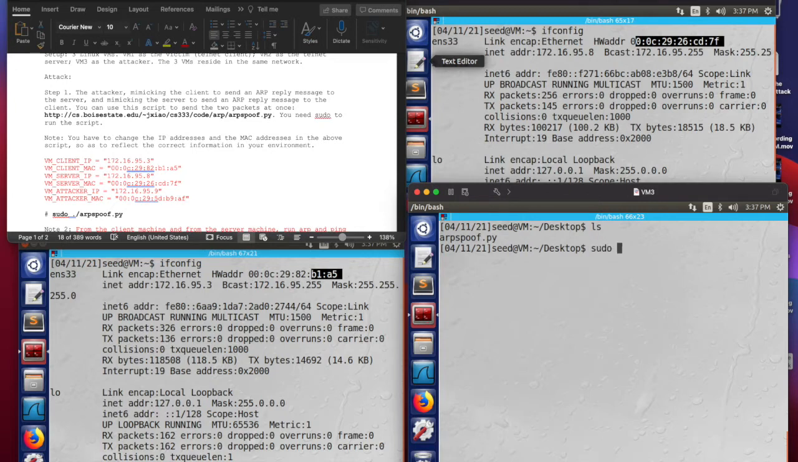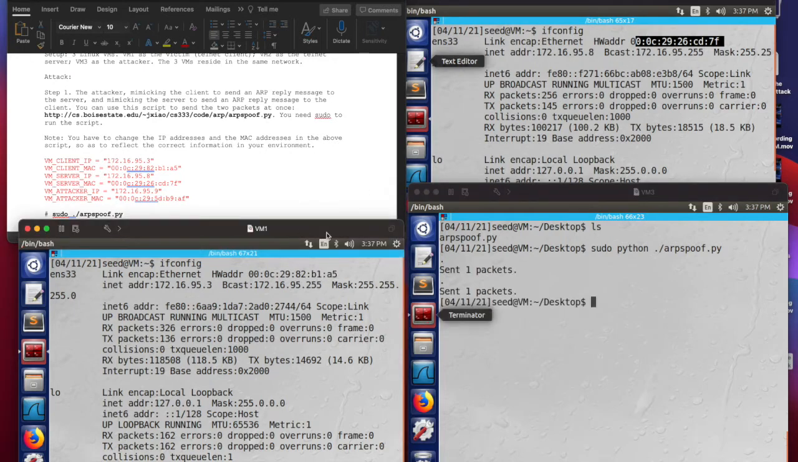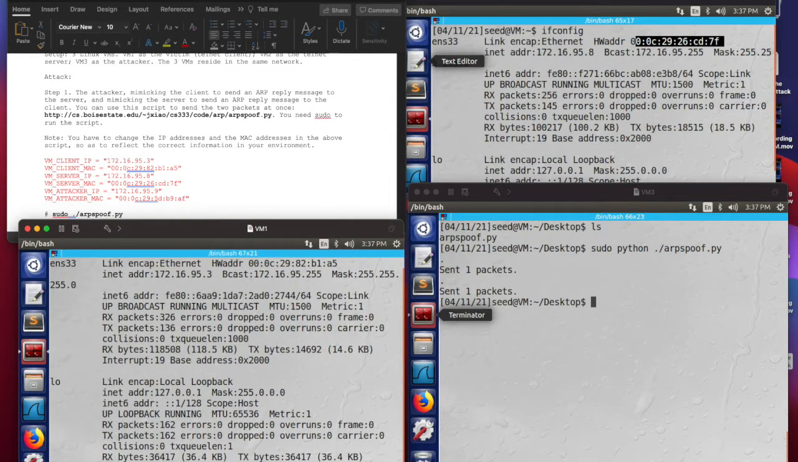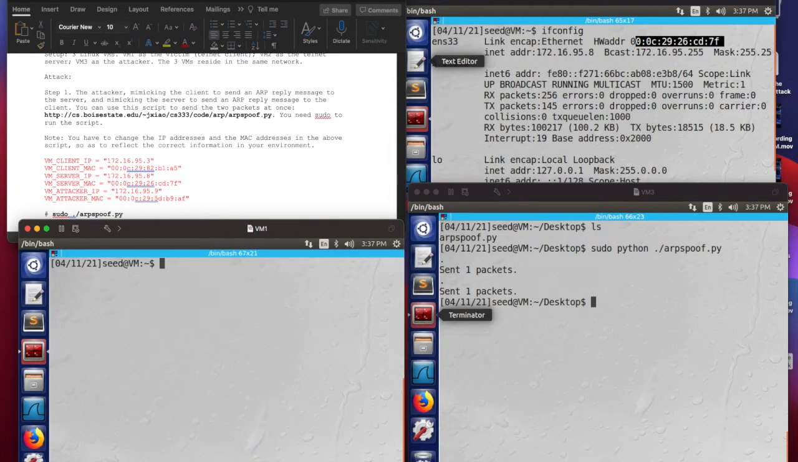sudo python arpspoof.py. And that should send two packets, one to the client and one for the server, which will have a spoofed MAC address.